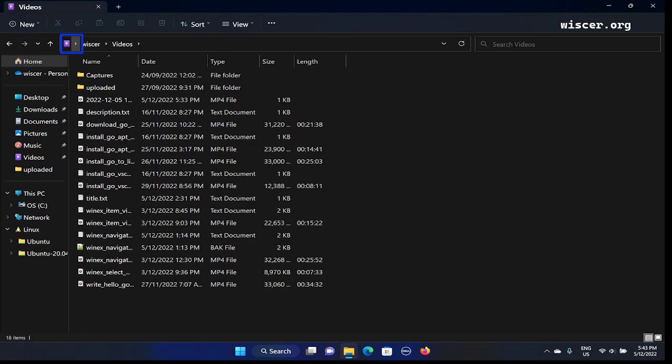Now go to the right, press right arrow. Whisker split button. Press right arrow. Videos split button. Press right arrow. All locations split button. It goes back to the first button. Now I'm going back to the videos split button.